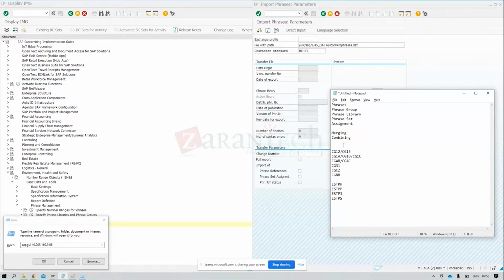These are the transactions. These are the tables. So this is all related to phrase management.